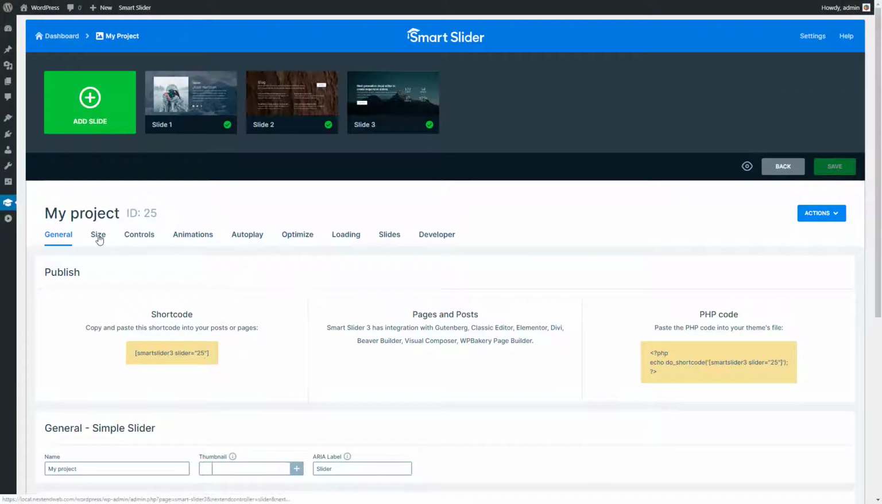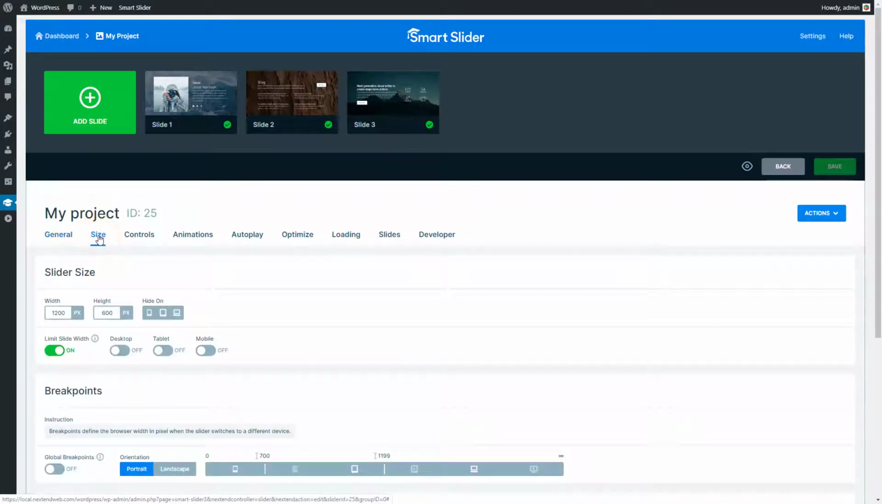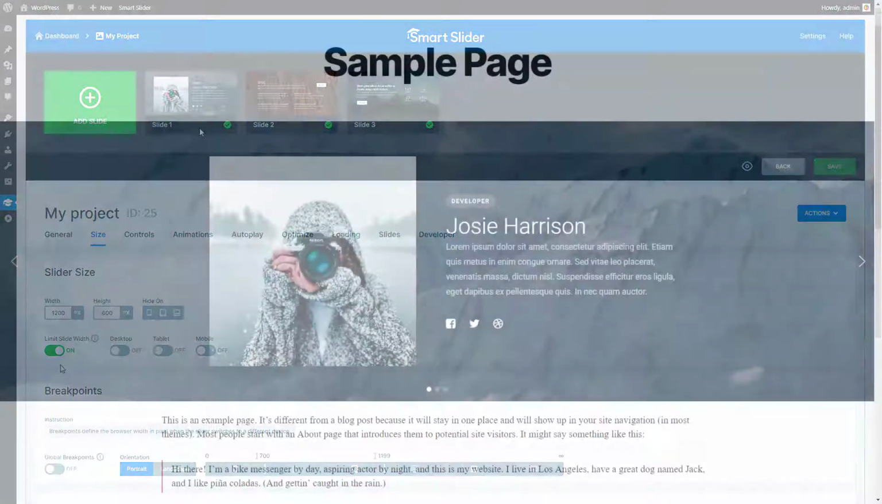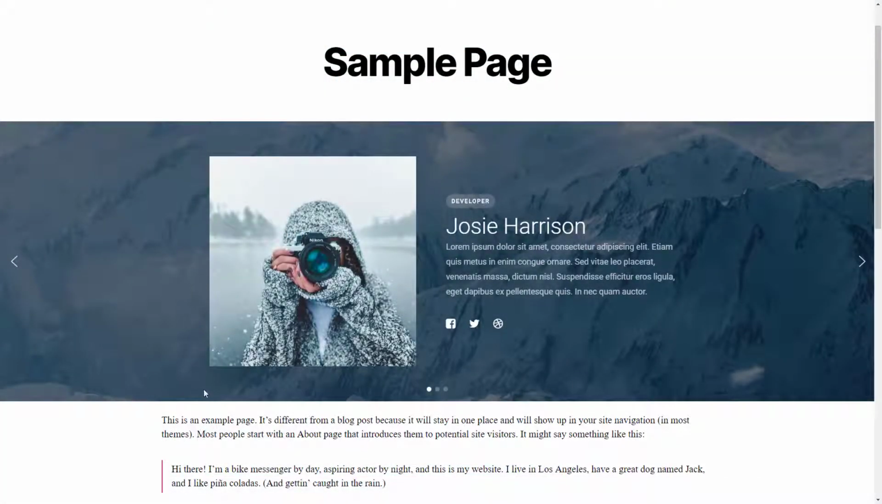Switch to the Size tab to find the size-related settings. The base size of the slider comes from the slider size value. With the Limit Slide Width option, the maximum width of the slides will be equal to the set slider width. Because of this, the height of the slider won't grow too big.